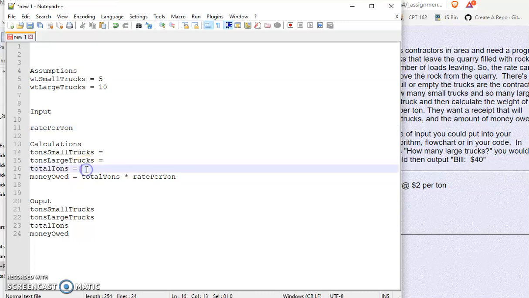Then I move up here and say, well, what math do I need for total tons? Well, if I know the tons of small trucks and I know the tons of large trucks, then I know the total tons. I simply add them together. So again, I'm using Notepad++. I just start typing T, and then I can select, let's do small trucks first. Doesn't make a difference. Small trucks tons, plus tons large trucks, and I have that.